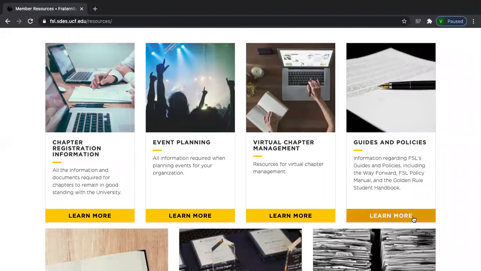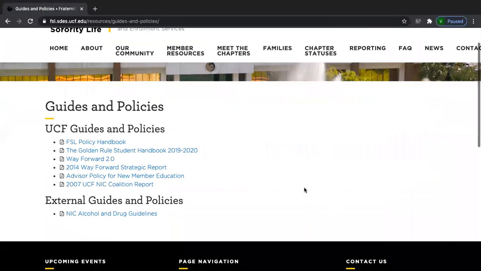Next one is guides and policies. This is where you'll find all your PDFs, like the FSL policy handbook and the Golden Rules student handbook. If you have any questions about a policy, you should be looking here and reading through those PDFs.